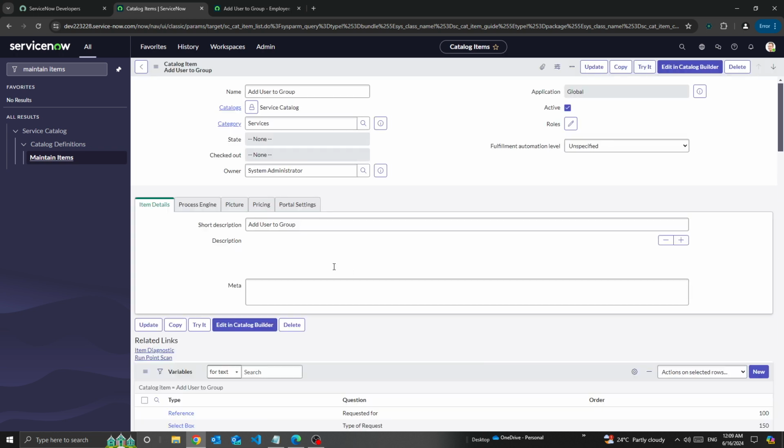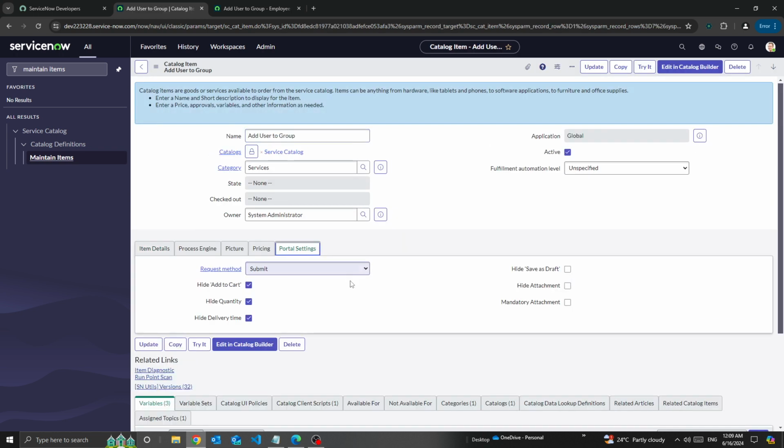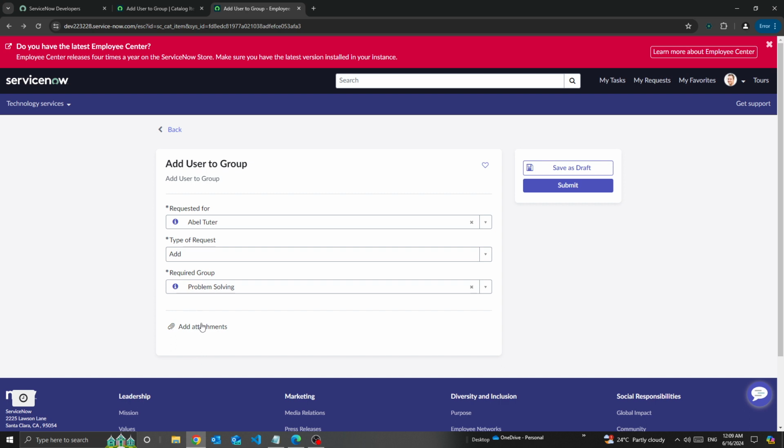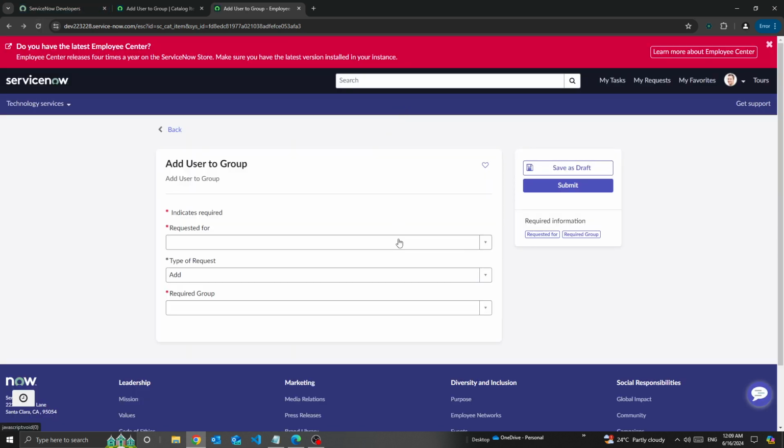And if you click on portal settings, hide attachment, save that, and now it should hide that attachment right here. Excellent, and it does, which is great.